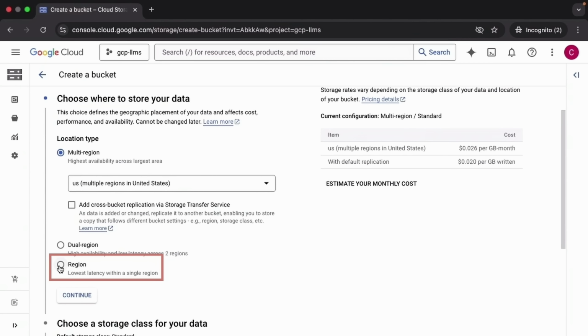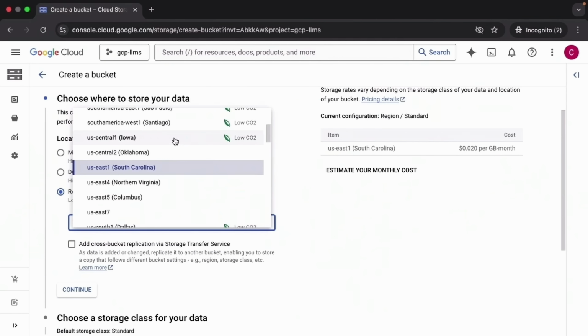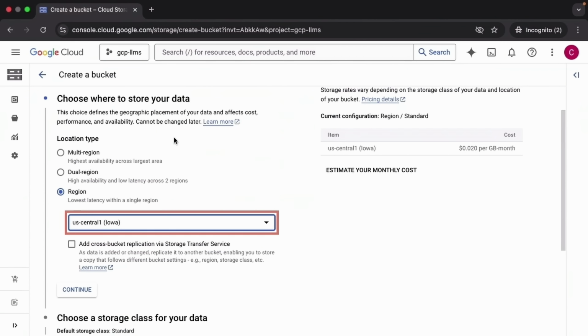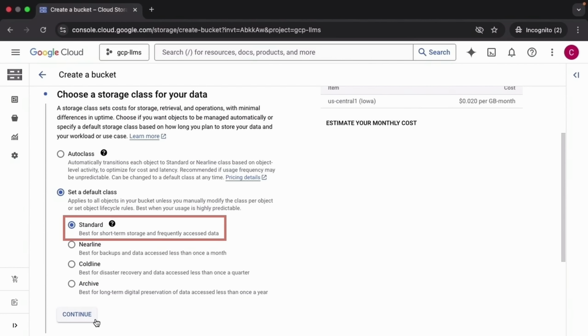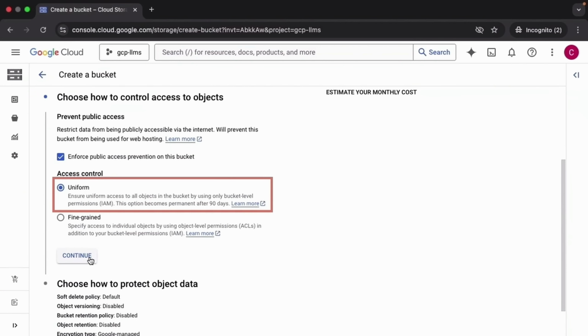Let's continue. Let's store this bucket in a single region and I'll place this in US Central 1 because that's where we are using the Vertex AI APIs. Hit continue. The next thing to specify is the storage class for your bucket. Go with the default standard storage. This is meant for data that is frequently accessed. Now here is where the difference is.